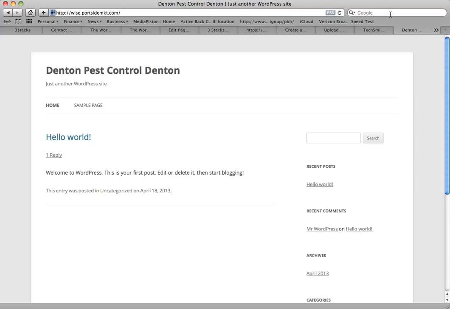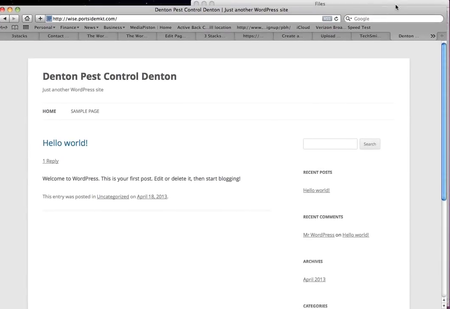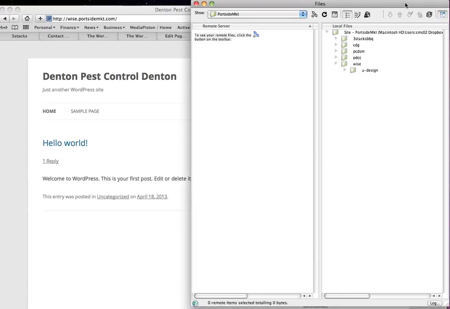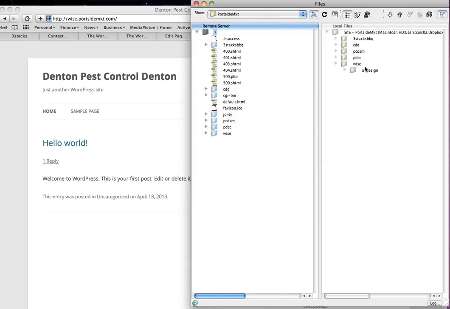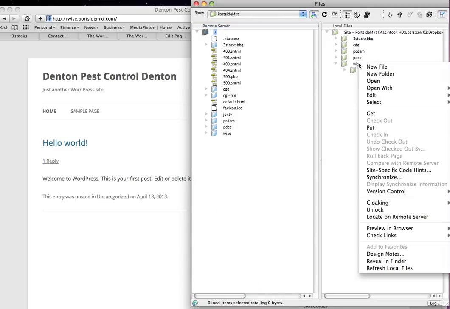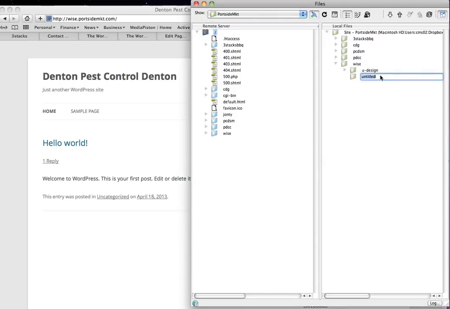And so now, after I've done that, I'm going to go into Dreamweaver. You can use whatever you like, but I happen to use Dreamweaver. I'm going to show you how to create and set up the actual child theme, and it's actually pretty easy. So I'm going to create a brand new folder, and I'm going to label it with my child theme name, so in this case, Wise.